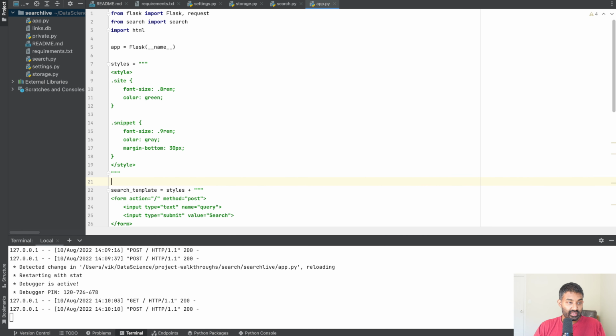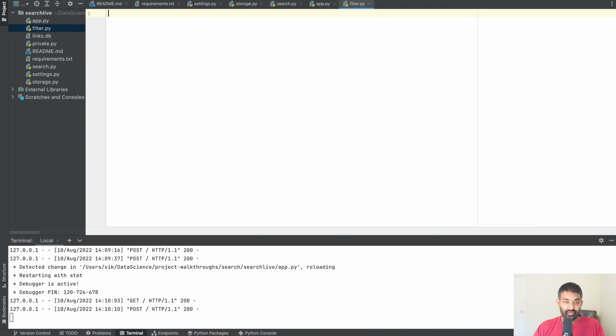Okay, next up is the most important part, writing the filters. Okay, so we'll call this file filter.py. And what we're going to do is filter our results and re-rank them so that the pages that are the highest quality go to the top. So we're going to say from bs4 import BeautifulSoup, from urllib.parse import urlparse, and then from settings import star.